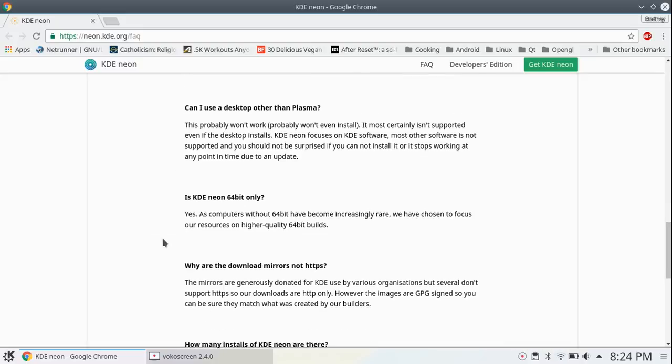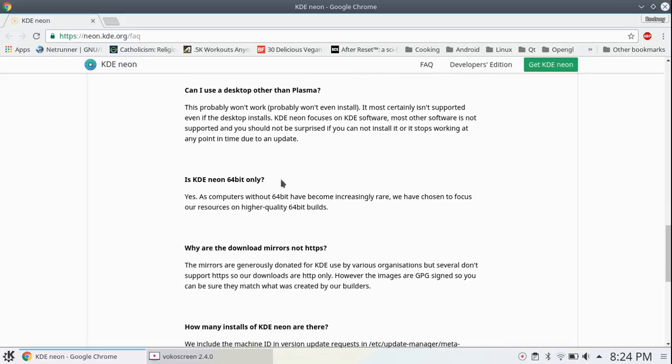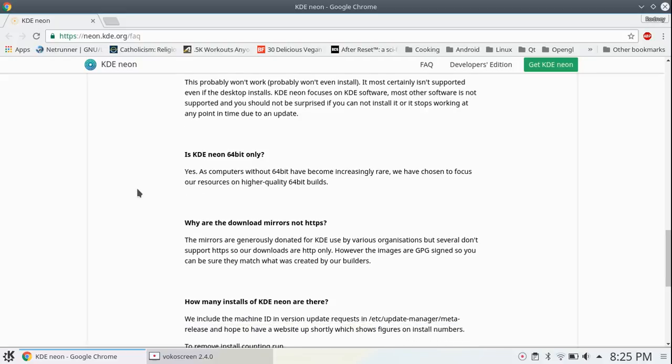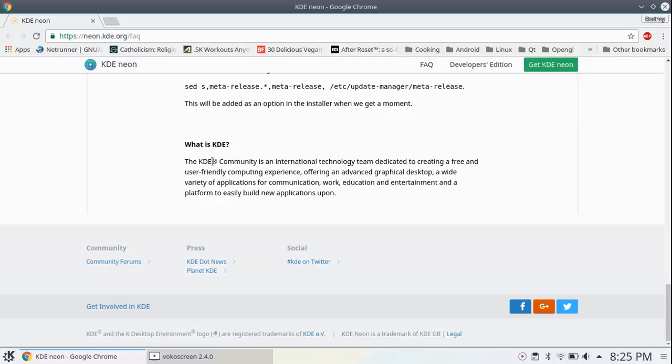Let's see, KDE Neon is 64-bit only. So it's 64-bit, but it still has the 32-bit libraries. If you've ever used Chaos, Chaos is 64-bit only, so it doesn't even have 32-bit libraries, but KDE Neon does. So it just doesn't have a 32-bit primary. If you still have a 32-bit computer with a 32-bit processor, then there's not going to be a release for you. And what is KDE?